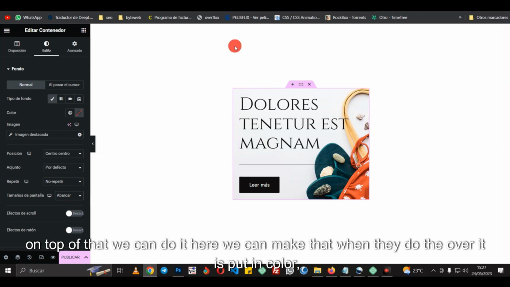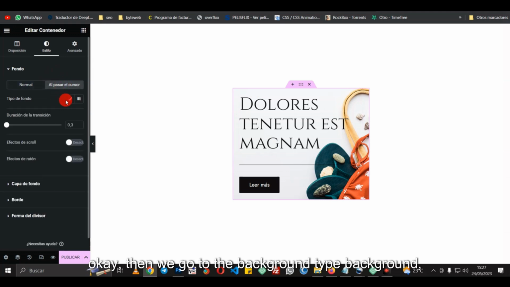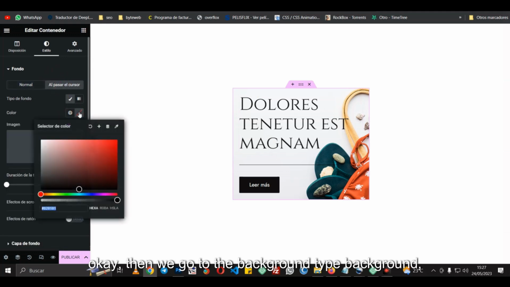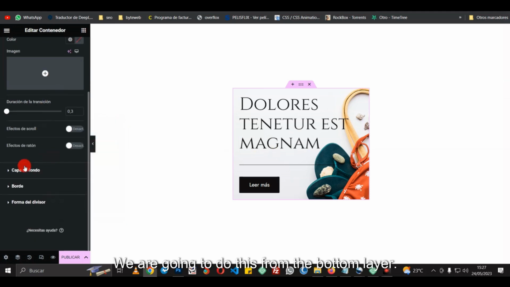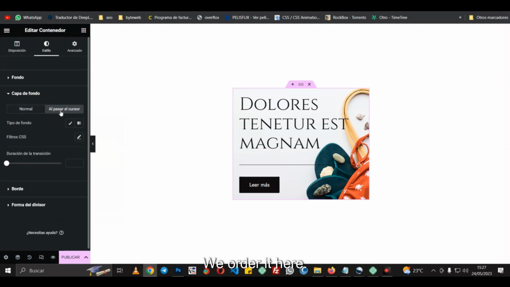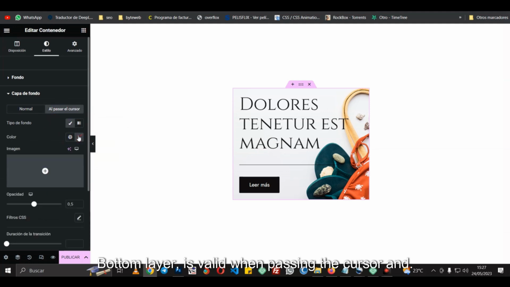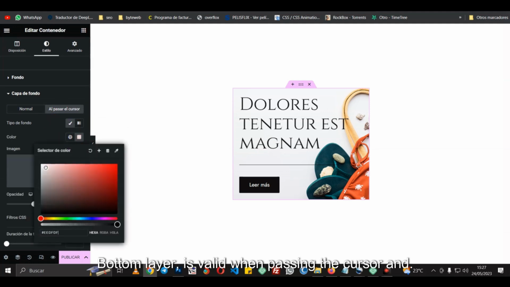On top of that, we can make it so that when they hover over it, it is put in color. Then we go to the background type, background, we define a color. We are going to do this from the background overlay. We order it here. The overlay is valid when passing the cursor.